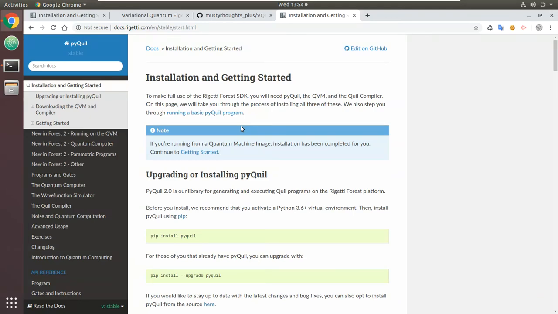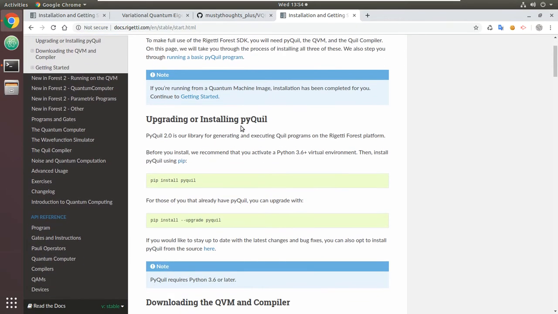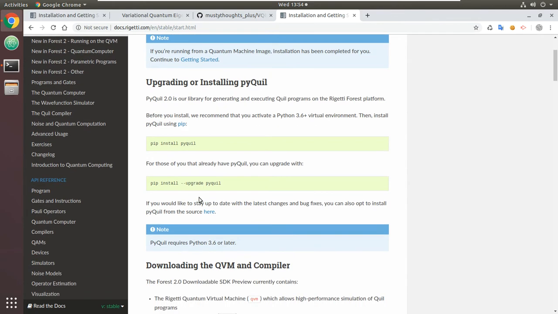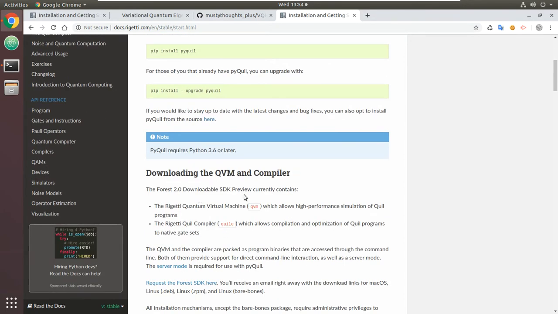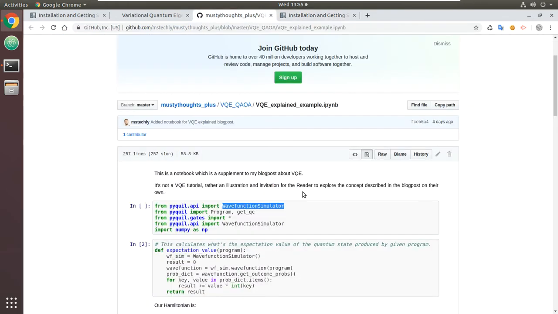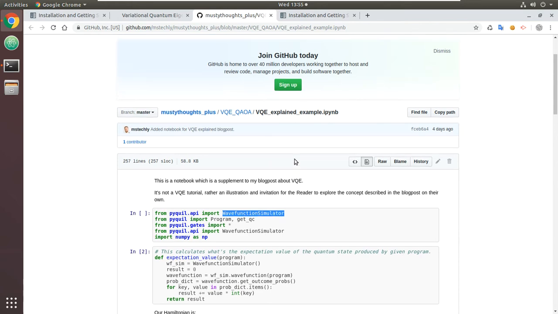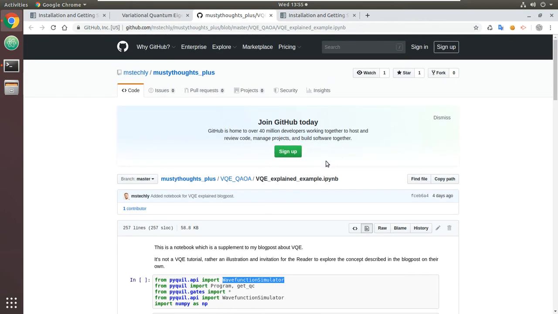I'm in the middle of trying to install pyQuil. I just installed the actual pyQuil, but I don't know if I need the QVM and the compiler. I don't think so, because this is just a Jupyter notebook. So can I just download that?